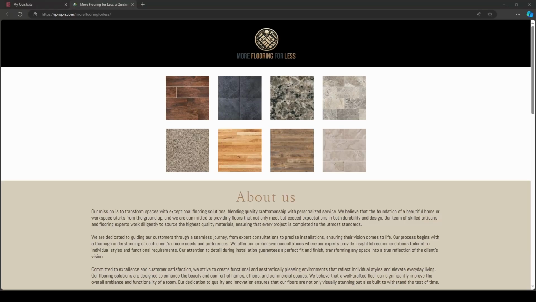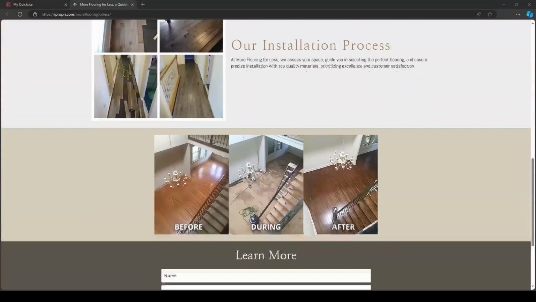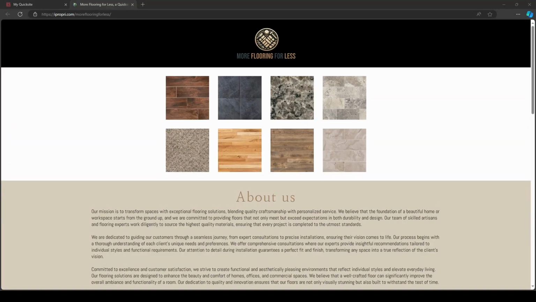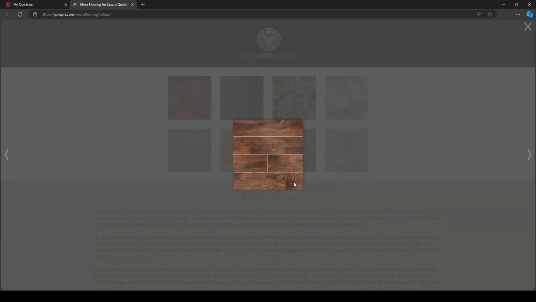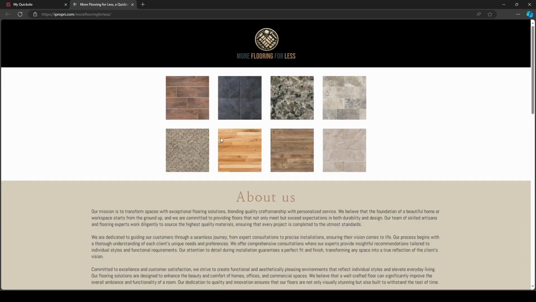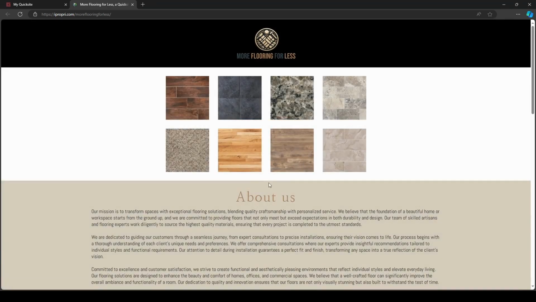So we're on this website, More Flooring for Less, and it is not a terrible website. It just is lacking a little bit of that extra, I don't know, professionalism, I guess we'll call it. What's really cool is you can click on some of the images, and that's pretty much all that they do. But if you notice, they're about the same size as what the pop-up is, so it's kind of unnecessary.